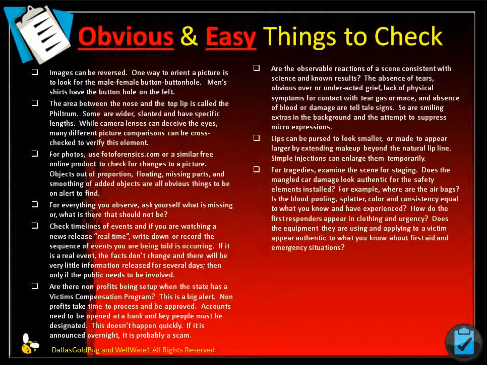Is the blood pooling, splatter, color, and consistency equal to what you know and have experienced? How do the first responders appear in clothing and urgency? Does the equipment they are using and applying to a victim appear authentic to what you know about first aid and emergency situations?